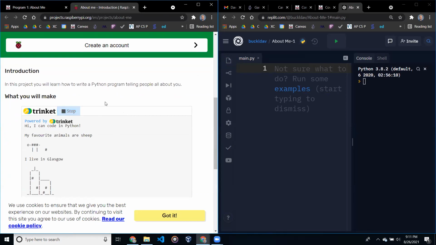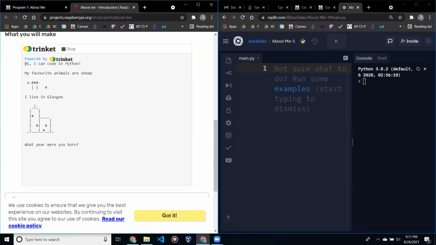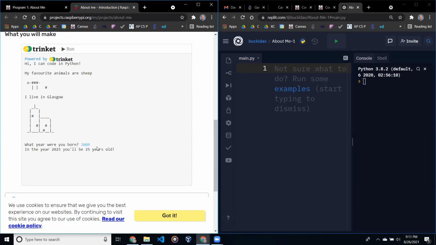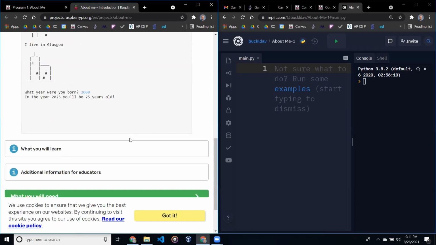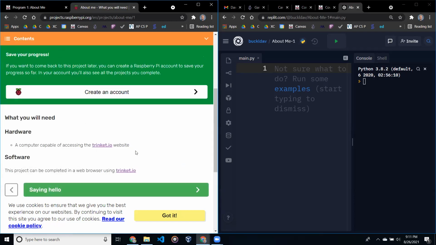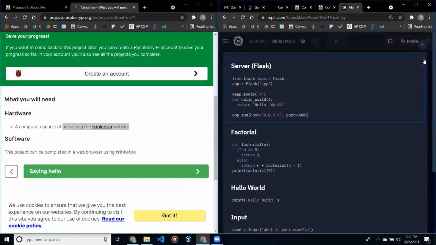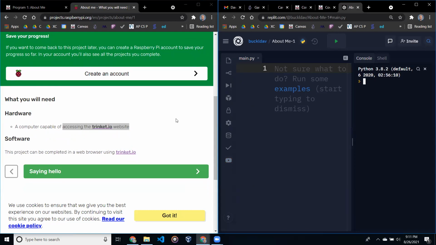This site shows a little example of what your program will end up looking like and how it will function. And then you just go ahead and follow through. You keep clicking the next button. And importantly, they reference the trinket.io website for making programs, but we're using this REPL IT site. So whenever it says trinket.io, think this REPL site. We're using the REPL site because it has more functionality than the Trinket one does.